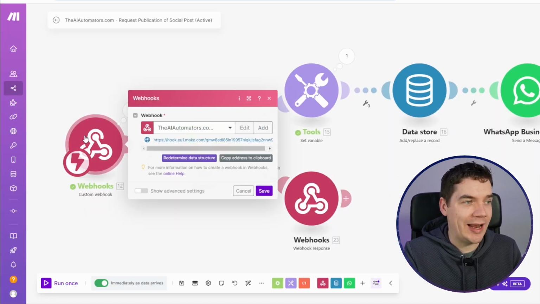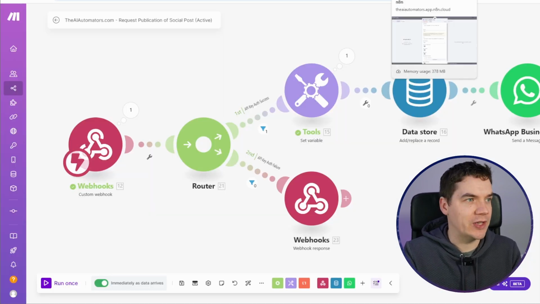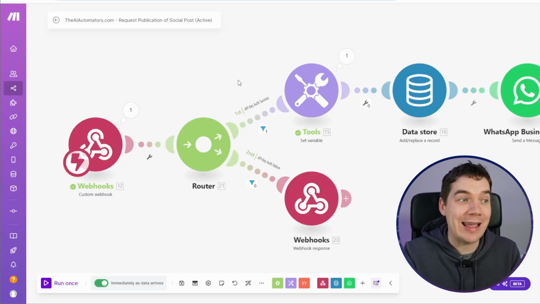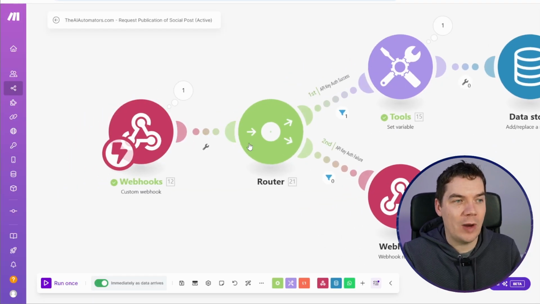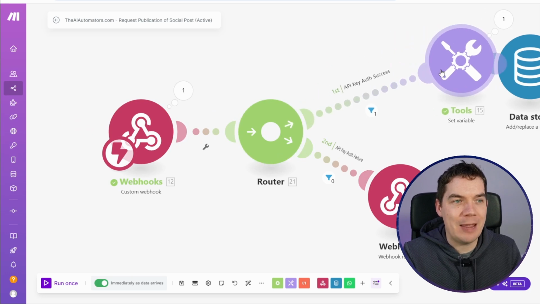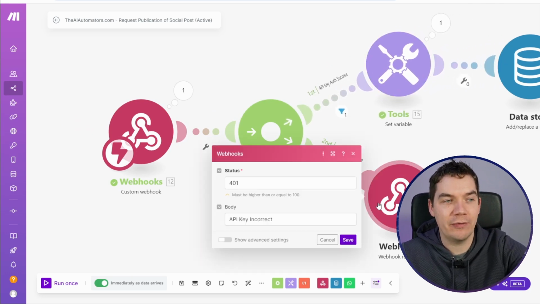So for this tool then, I need this webhook URL. So I'm going to copy that. I'm going to drop that in there. One thing that we do a lot in our scenarios on make.com is we put in API keys for our webhooks. You can see that here, where after the webhook, it hits a router. And then if the API key is correct, it goes down a success track. And if it's not correct, it goes down a failure track.